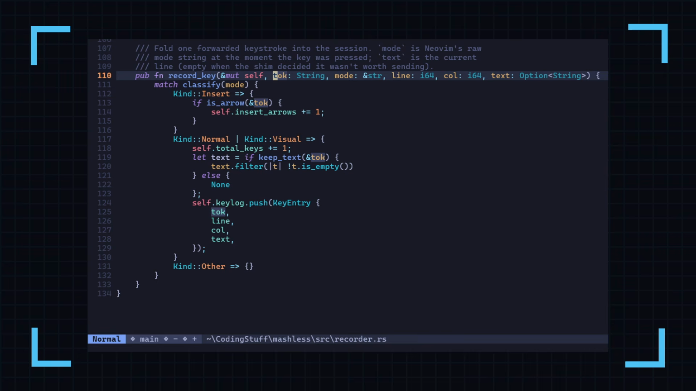Insert mode arrows just increment a counter and stop there because I don't want insert mode typing polluting the keylog. Normal and visual mode keys get pushed onto the keylog, with text attached only if keep text says it's worth keeping. And everything else, command line mode, terminal mode, whatever, just gets dropped entirely, because that's not what this plugin is trying to coach you on.